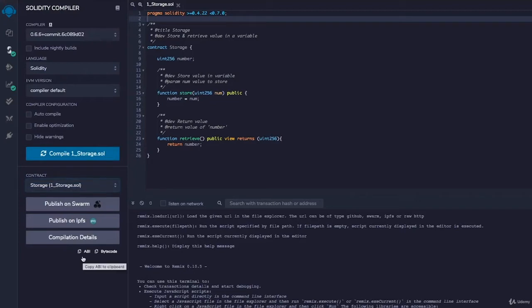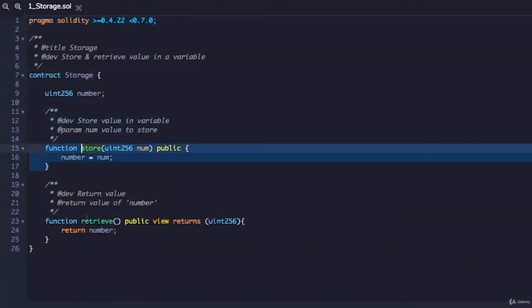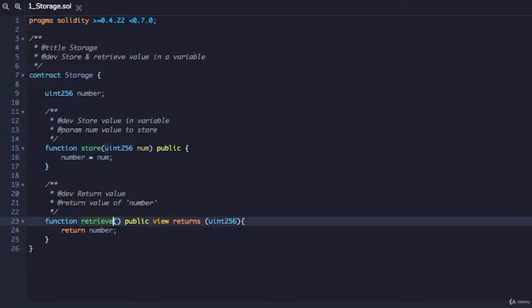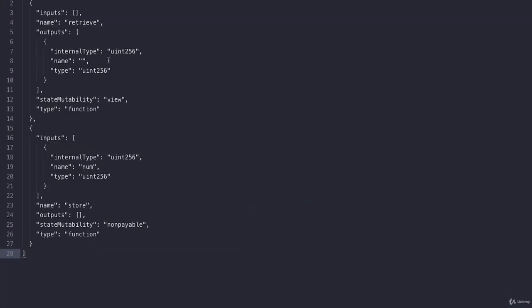And then once you have compiled, you will get the ABI and the bytecode. Let me show you how it looks. So this is the code. In the ABI, you should be able to see the store function and the retrieve function, and also the input of the store function. And in this case, for retrieve, there is no input, just the output. All right, so look at the ABI, and here you go. So yep, here's the retrieve. There's no input. Here's the output. So it's a view function.